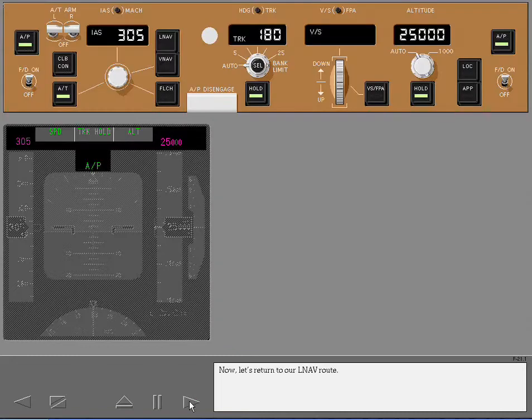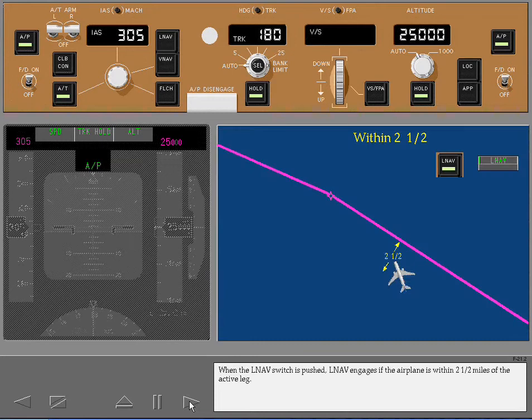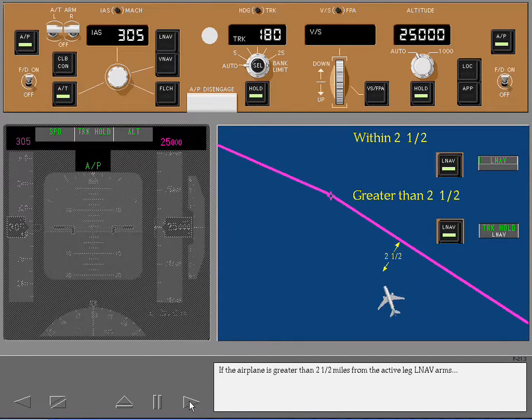Now let's return to our LNAV route. When the LNAV switch is pushed, LNAV engages if the airplane is within 2.5 miles of the active leg. If the airplane is greater than 2.5 miles from the active leg, LNAV arms, then engages when approaching the active leg. Arm LNAV.